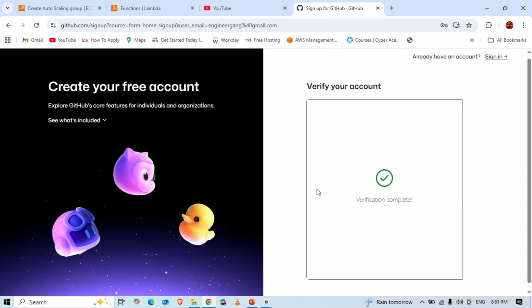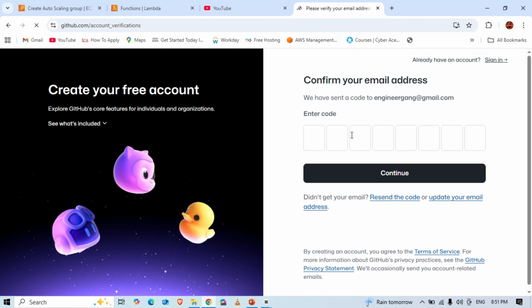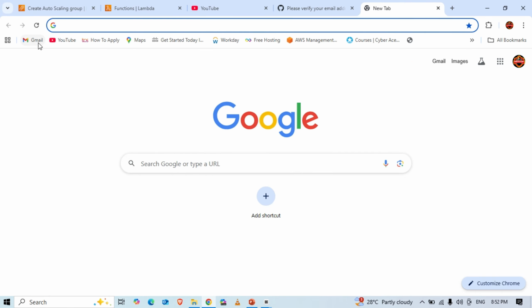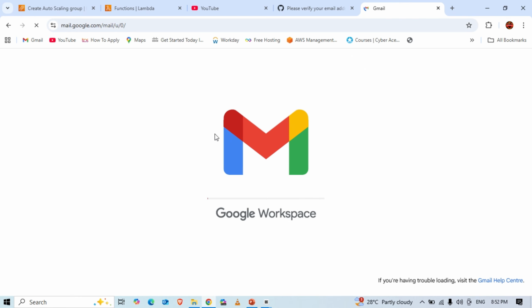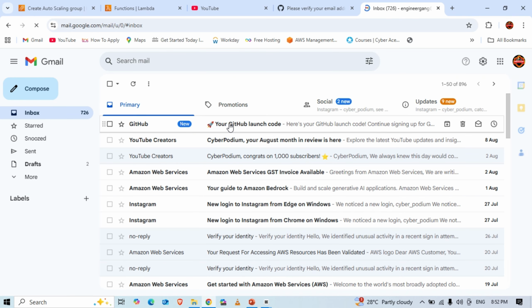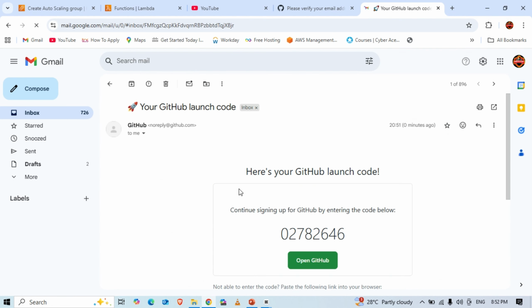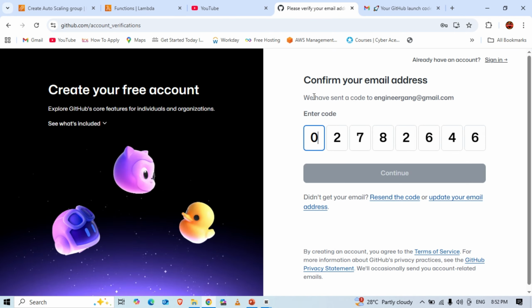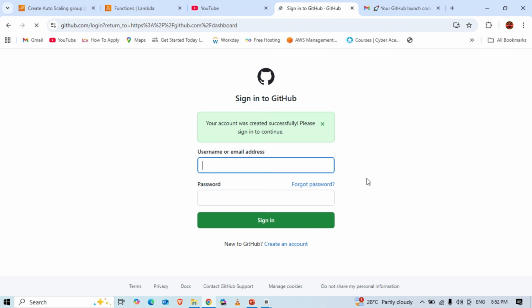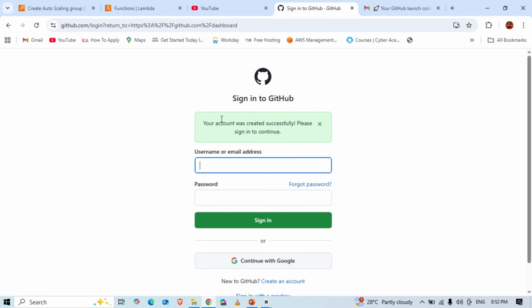So it will verify the account and then we have to provide the OTP. So I'll provide the OTP here. Let me check if I have received the OTP. Yeah, I have got the OTP here. So I'll copy this OTP and then I'll paste it here. After that, we have to click on continue.